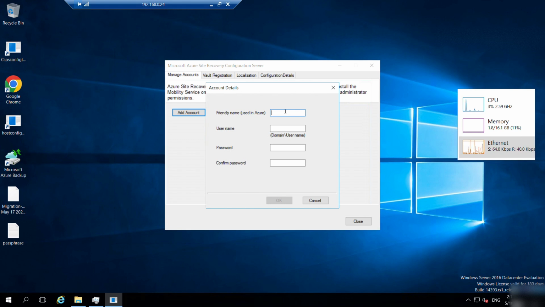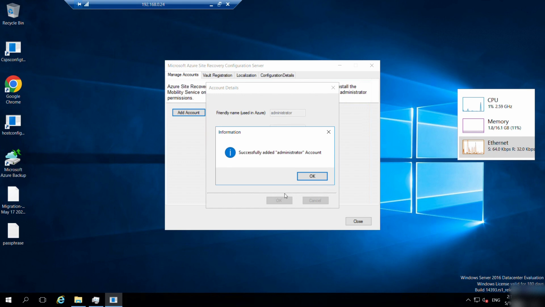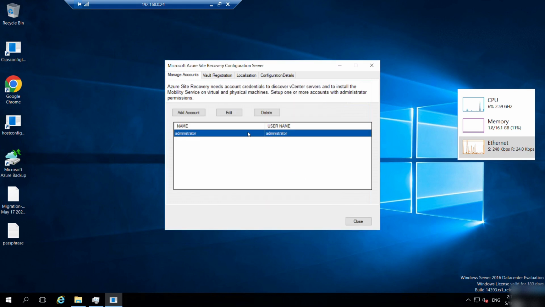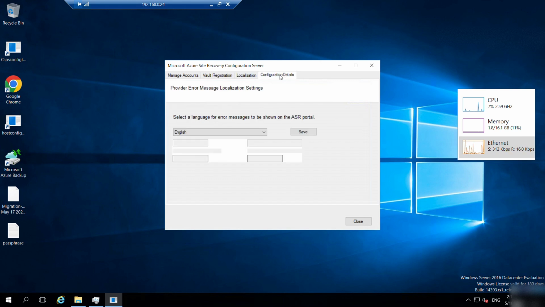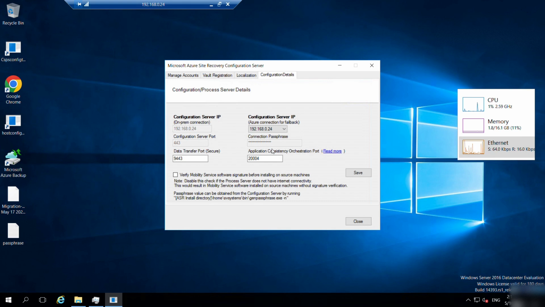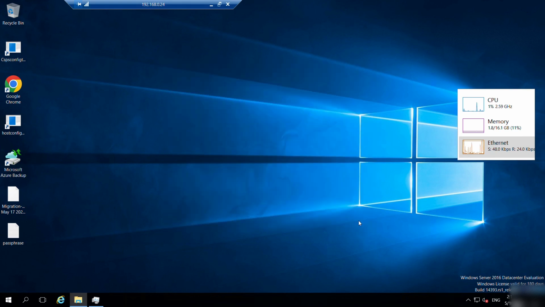We also need one administrator user for replication purposes. Okay, successfully saved. So the user is visible here. Okay, close.